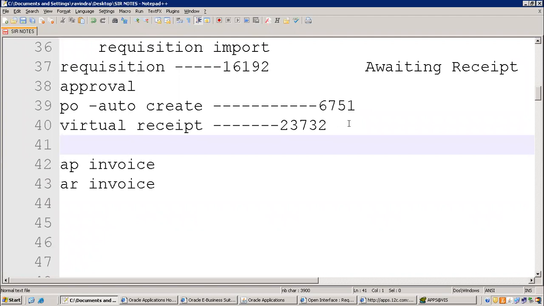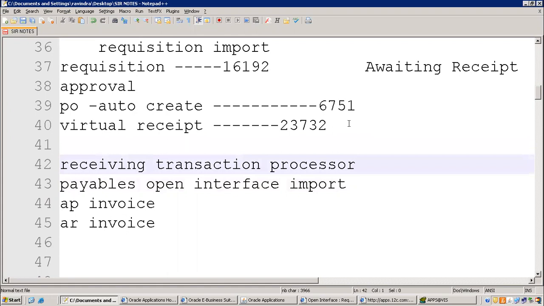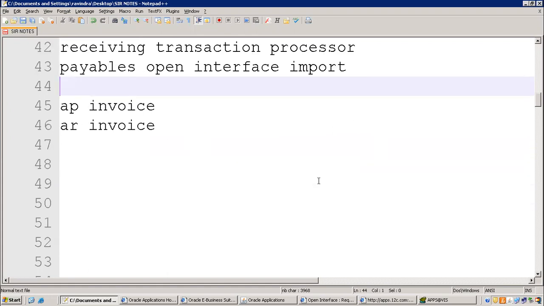The tables info and interface info, yes, correct. That is one thing. Any other programs? Auto invoice. Commercial invoice, you are combining both. In the P2P cycle, there is a receiving transaction processor. Okay, one more is payable. I know you guys practiced, but you fail to remember. Revise it again. That's it. Not much logic here.